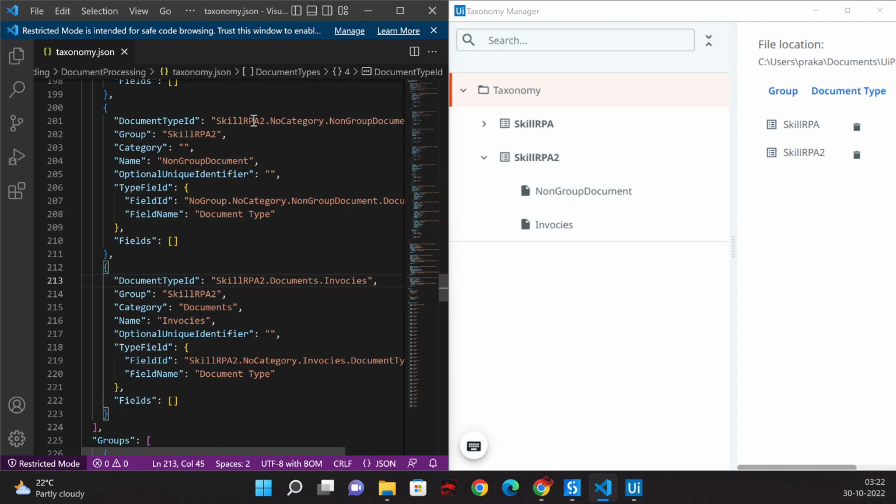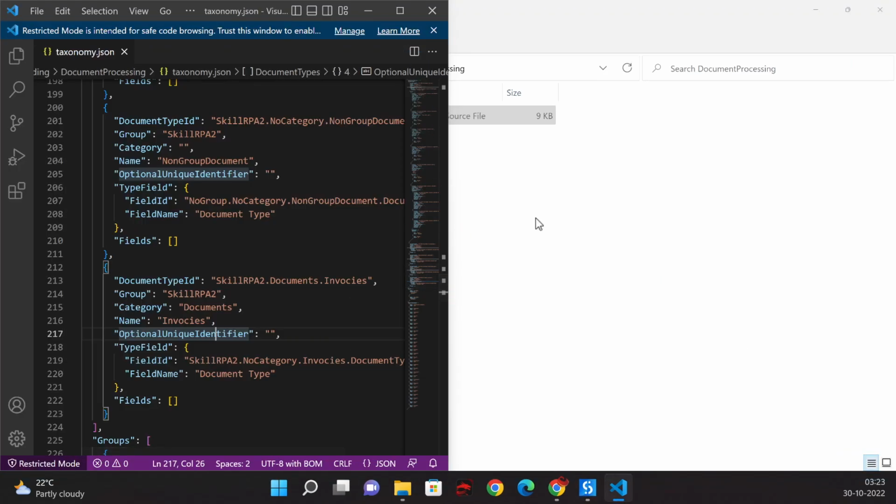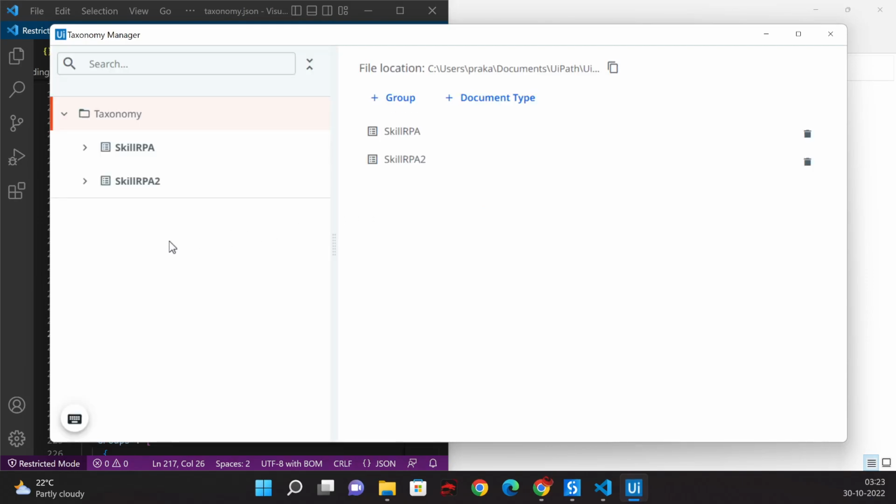If you see here, there is no category here. And for these invoices, we changed the category. So let me close this and click on this taxonomy manager. If I expand here, I got the Documents category and the invoices got placed under this. So it's a vice versa situation. In case we make some changes in the taxonomy.json, that will get reflected back here.